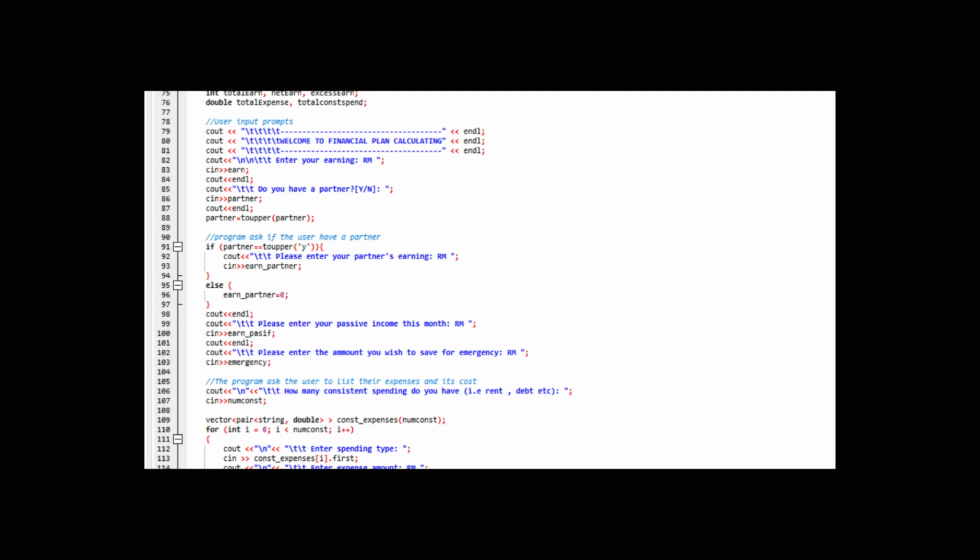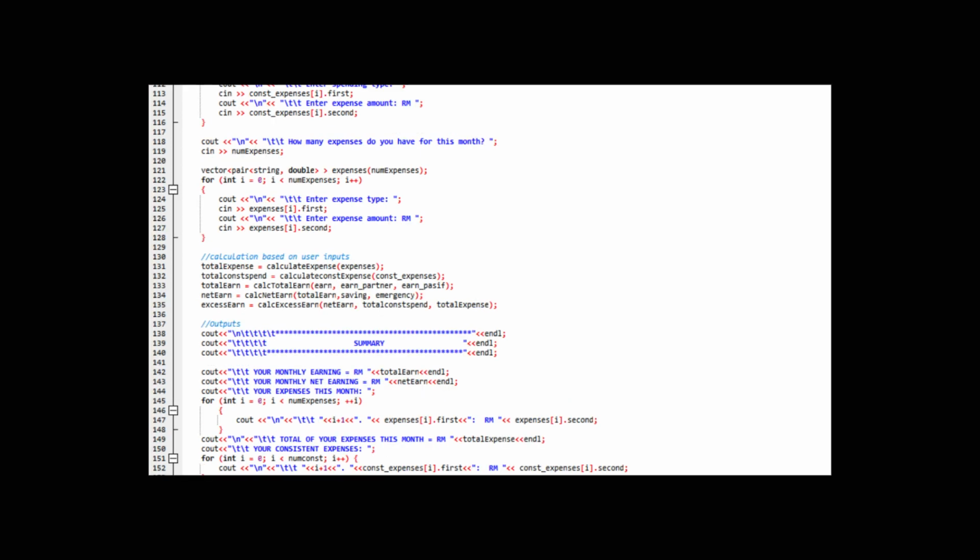The number will represent how much consistent spending they have for that month. Then the program will proceed to ask two questions repeatedly in a for loop. It will ask to enter the spending type, which is the item of spending, and the amount that's spent on that item. It will ask this question again and again until the i, which is initially 0, becomes the same number as numcons, which is what the user entered for how many consistent spendings do you have.